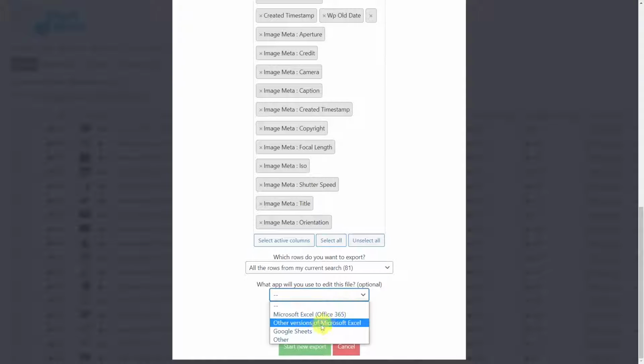Optionally, select the app you'll use to edit the CSV file. And download the file to your computer.